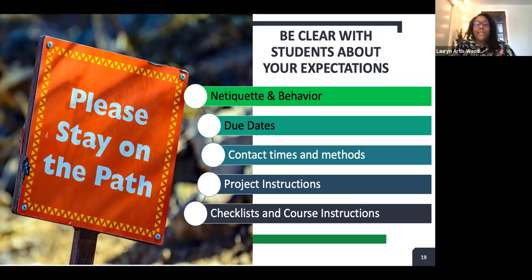Contact times and methods. So when can students expect to hear back from you? When will work be graded? How do they get in touch with you and when? This is even more important for things like office hours or setting individual meetings with students. Let them know how you want to be contacted. If it's email or phone, make sure you provide that information to them.